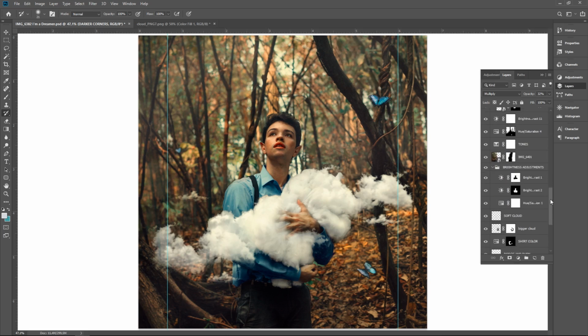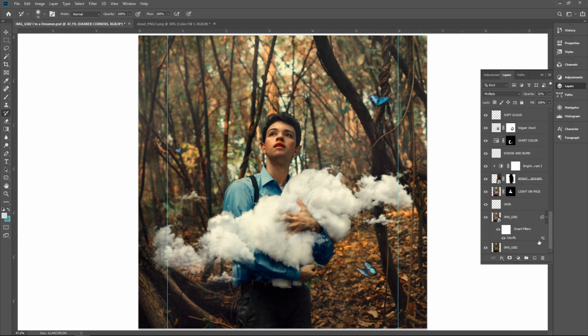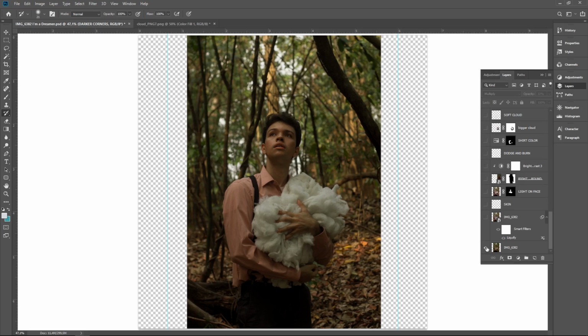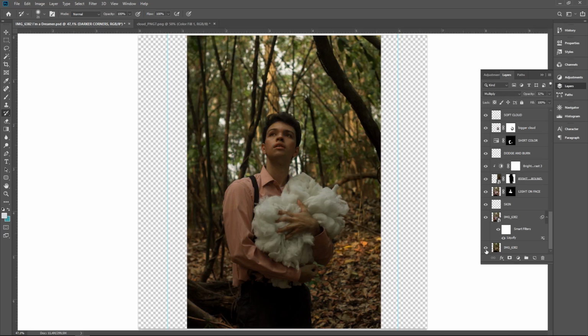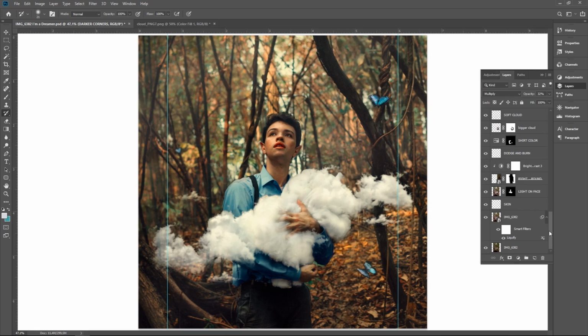Now I'm going to show you the before, because I always do this when I finish a piece. I think it's so much fun. So this is the before, and this is the after. Before and after. I hope this helps you to create your own cloud pictures.